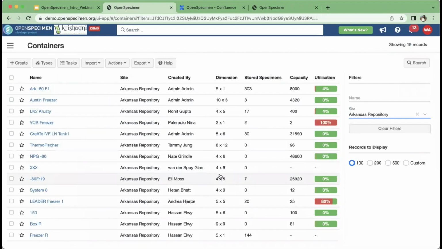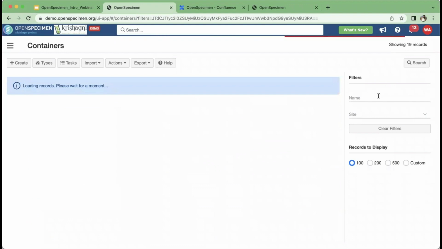So site, when in OpenSpecimen, means anywhere a sample is handled. It can be the hospital, it can be the laboratory, it can be a site where you're sending the samples to. So every user will belong to a particular site. Here, this is how different freezers are visible. It will show you how much it is full, what is the capacity, and I can go inside any freezer and see the details of it as well.